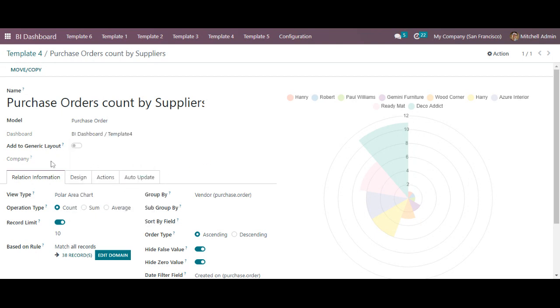If you want to add this particular layout into a generic layout, then you just have to enable this toggle button, and this particular layout will be added into a generic layout. How different layouts are added into a generic layout, for that we have made a separate video, so please check it out in our dashboard playlist.